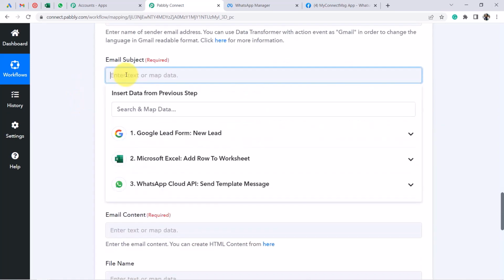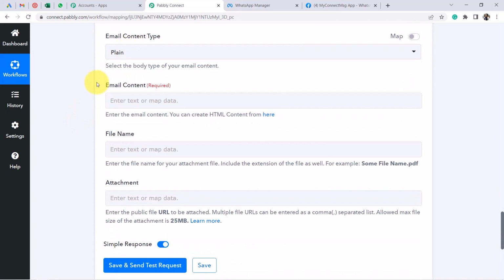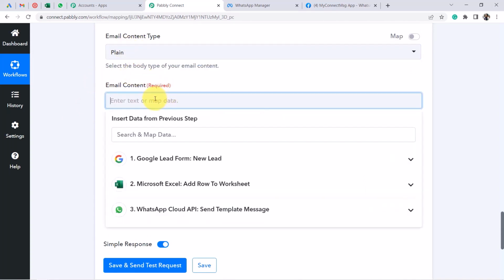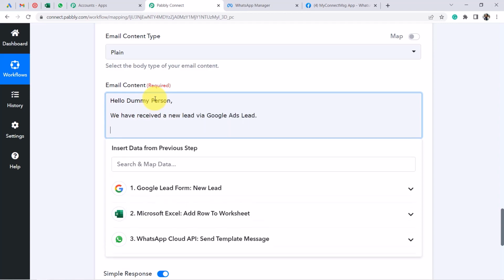Email subject: New lead has arrived via Google Ads. Okay, so this is going to be the subject line. Reply to, keep it blank. Email content type will be plain only, and finally the email content: "Hello dummy person, we have received a new lead via Google Ads lead. The following are the details."